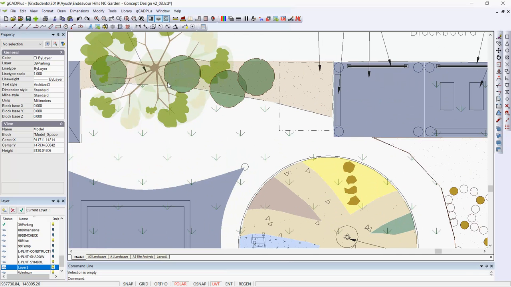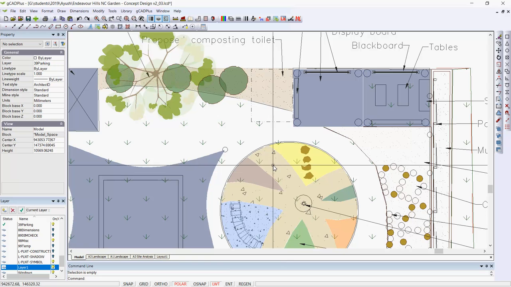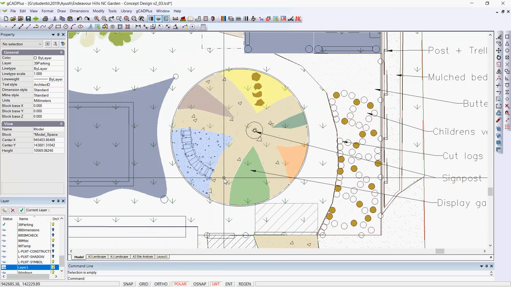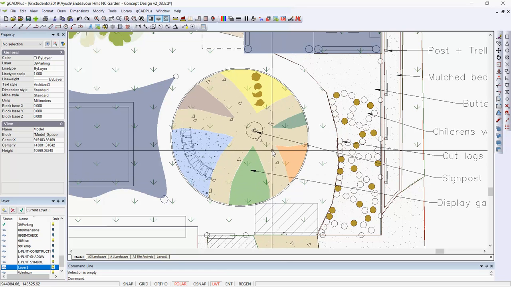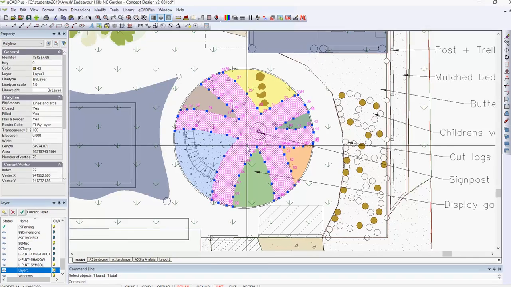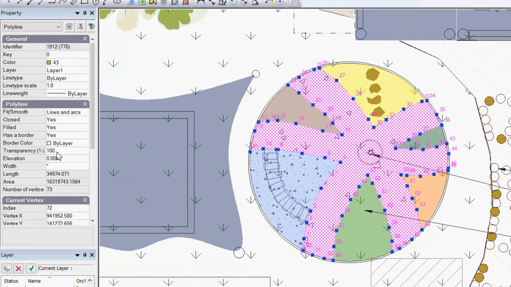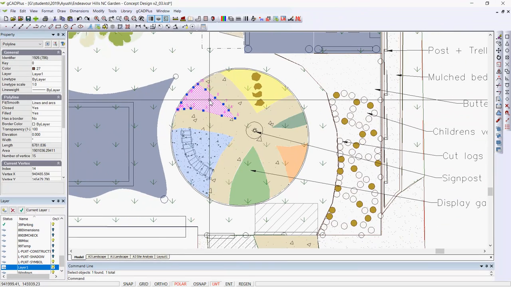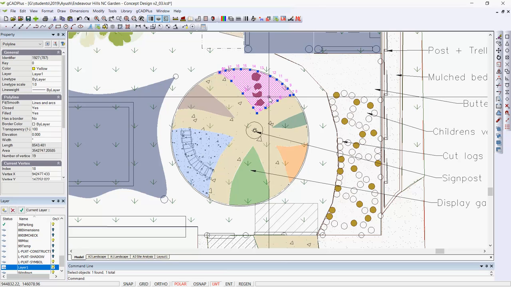It's certainly being used in the screening planting across the back, but if I select this, it's rather an interesting approach area for children and adults coming into the space, and signposts in the center. But if we pick this shape here, notice in the properties box that it has a transparency of 100, and other colors used here also have transparency.